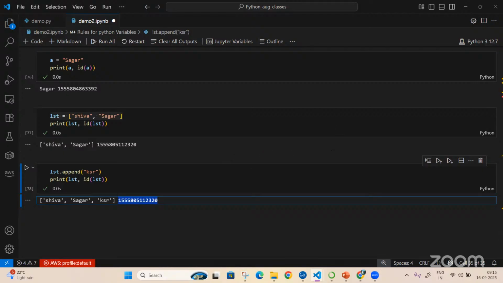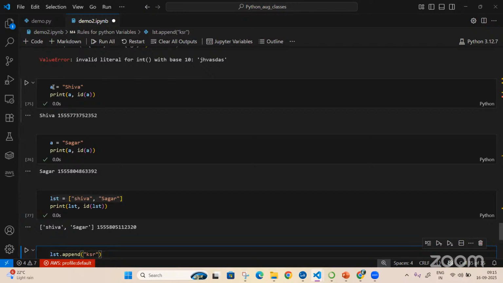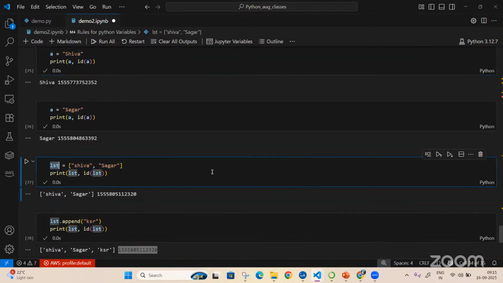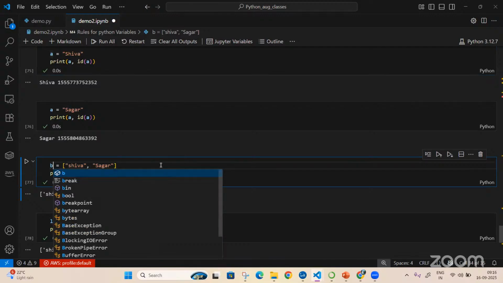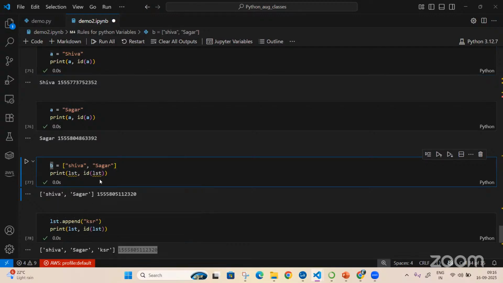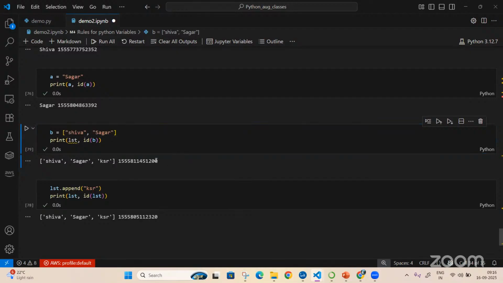Who asked this question? Sorry. No, sir, I have a doubt. You have put in the list Siva Sagar, then you have added one more value, KSR, and then the address is not the same. For a variable, it's a value I'm adding. Okay, I'm modifying the value assigned to the variable. LST is nothing but a variable. Okay, you are getting confused. Let me say B is equal to this. I gave one value, B is equal to this, and this is a list kind of data type I'm assigning, and I'm running this. There is one address created.